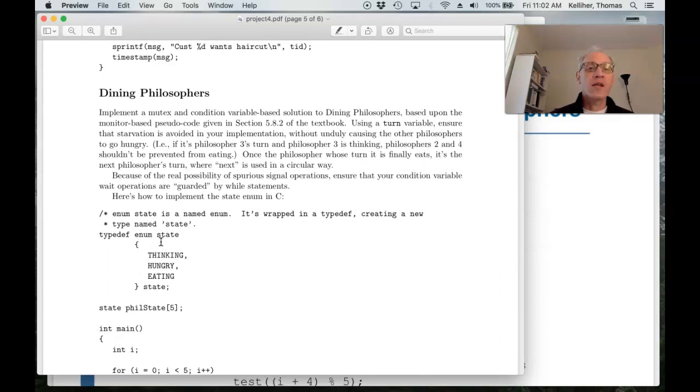Okay, so for dining philosophers, there's an example on the course website. We'll switch to that momentarily, of a solution for a monitor. So you're going to adapt that to using mutex and condition variables, which is a small twist. The larger twist is to prevent any philosopher from starving. You're going to use a turn variable to prioritize the philosophers in a circular manner.